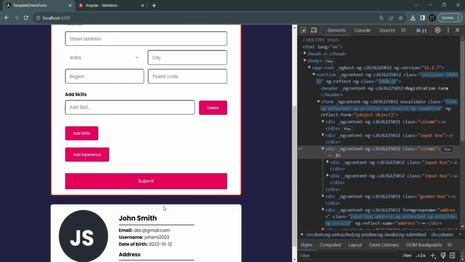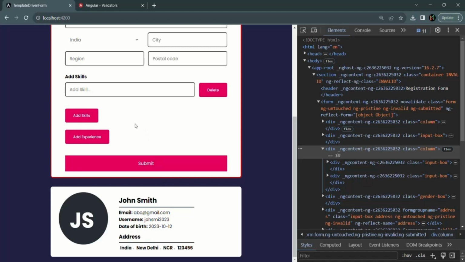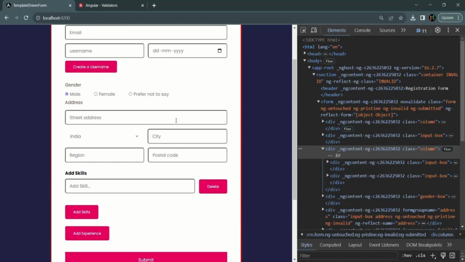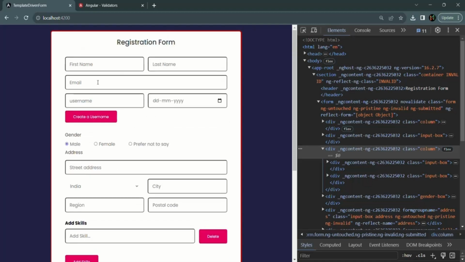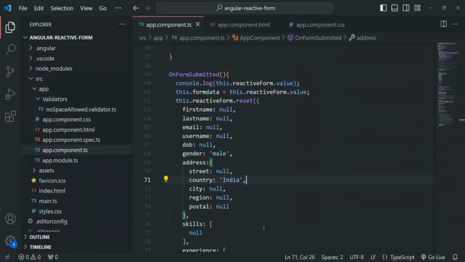So as soon as I submit the form, you can see the details which we have entered in the form, and the form is also reset. And when the form is reset, now you can see there is a default value for gender, which is male, and a default value for country, which is India. Rest other form controls are empty now. So using this reset method, you can also set a default value for some of the fields, like we are doing here for gender and country.